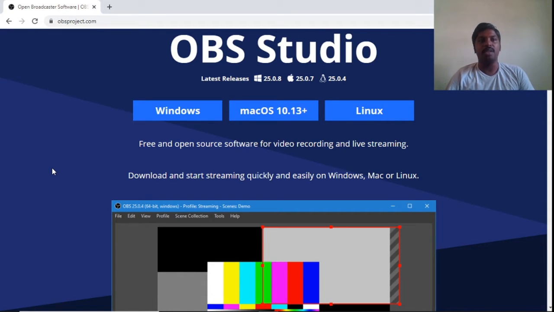We have the obsproject.com website in front of us. You could see the layout. It asks whether you want to download the Windows version of the software, Mac OS version, or the Linux version. Apart from that, you also need to keep one thing in mind. It does not matter whether you're tech savvy or not, just follow whatever I take you through.